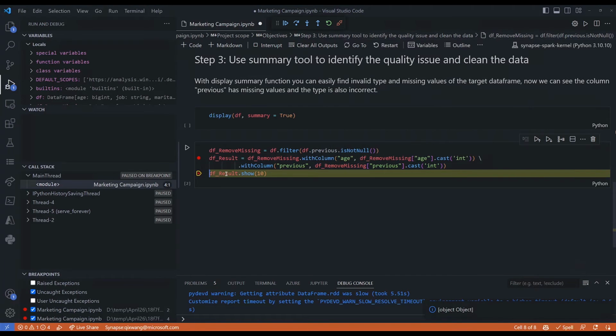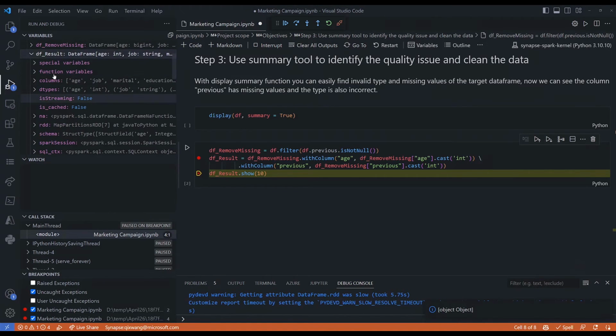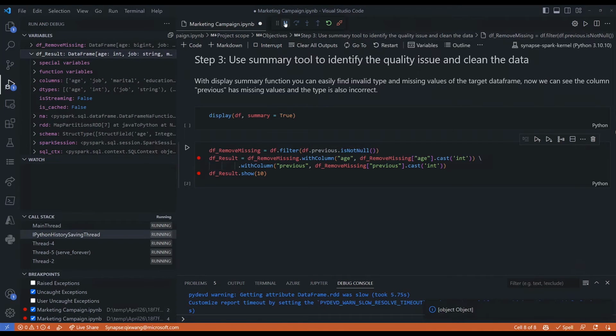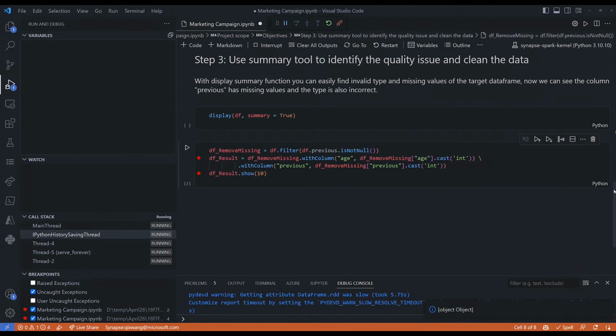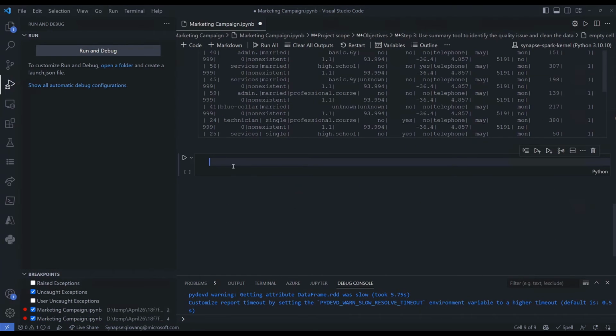When I hit the next breakpoint, I can inspect my data frame object in the local call stack on the side and see all the columns, data types, schemas, and more. I can also, of course, keep working in the notebook and adding my own code cells. In this case, let's go ahead and save our cleansed data as a new table in the Lakehouse.